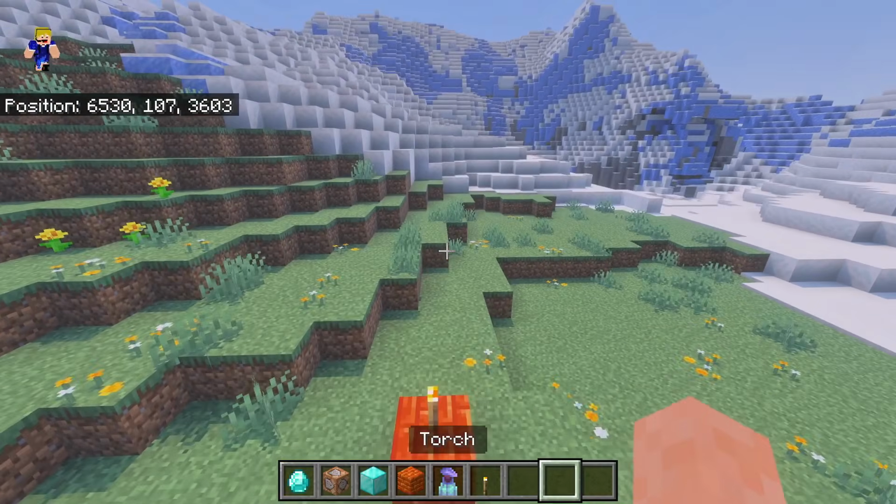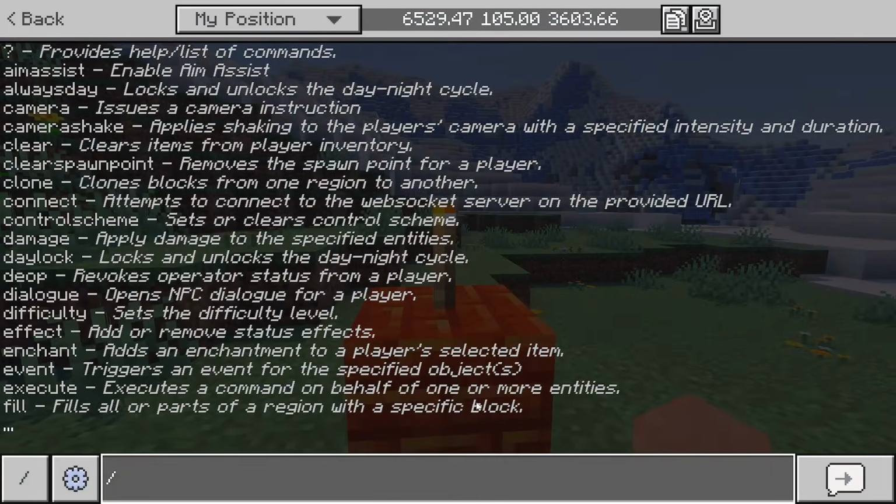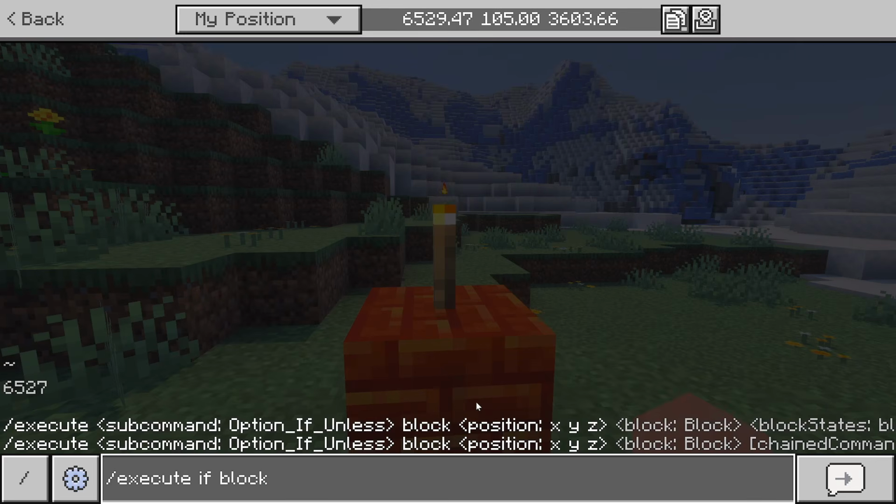And to get the command we need, I will actually use the chat first. So what I will do is type in execute if block. We're looking at the torch right now, so that means that we have the option to fill in the coordinates of the torch automatically, just like this.